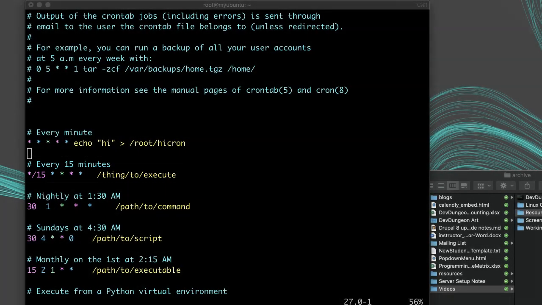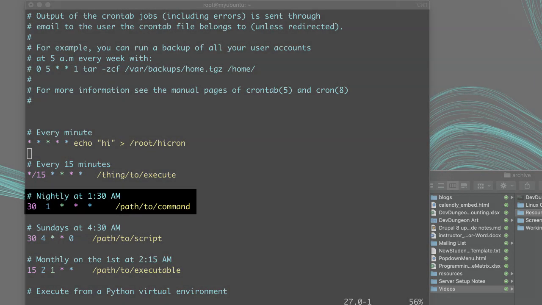This example runs nightly at 1:30 a.m., 1:30 in the morning. The minutes column has no star and just the number 30. The hours column has a 1, so that means 1:30 in the morning. Every other column has a star, so it means run this every day of the week, no matter what day of the week it is, what day of the month it is, and this will run at this time.